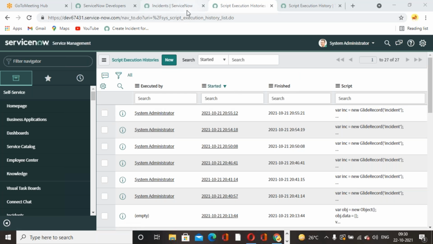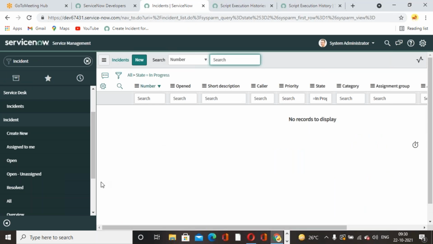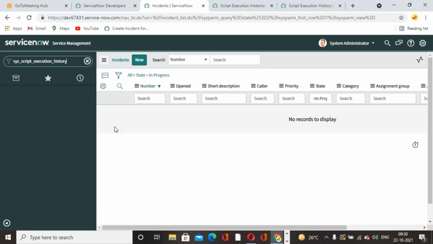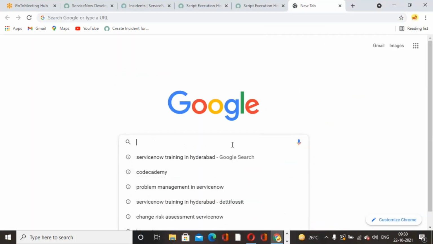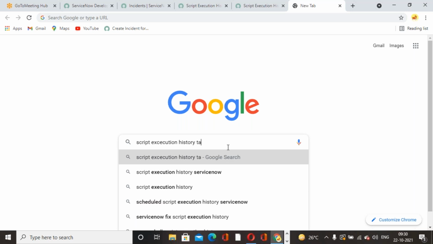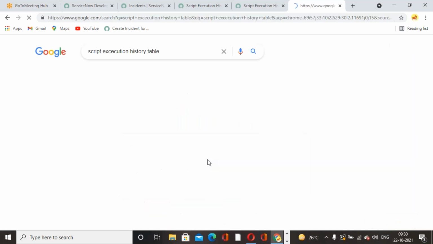Okay, so when you execute any background script, you will directly be able to see the execution history. It will navigate to the table. In case you close that window, you can open it through this table, sys_script_execution_history. In case you don't remember the table name, you can Google it: script execution history table name in ServiceNow.